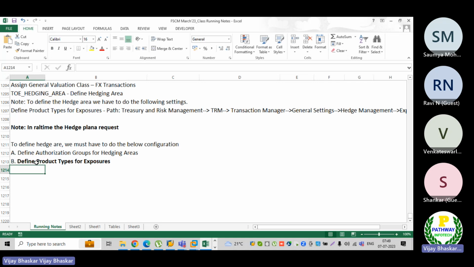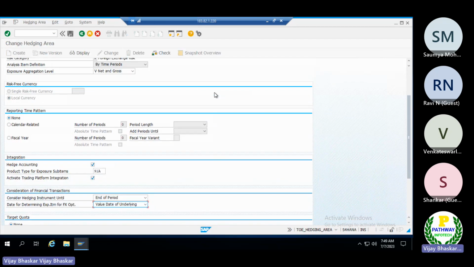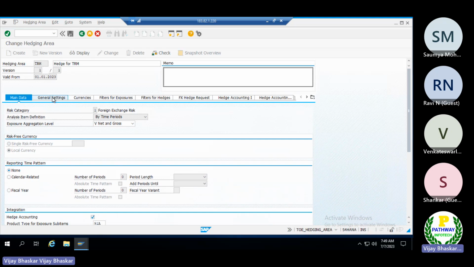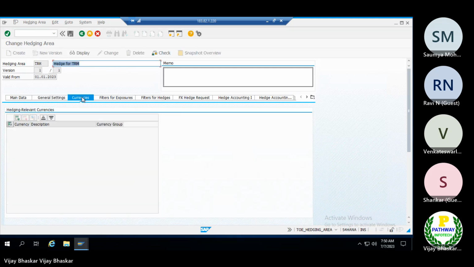Define product type for the exposure. Remember this, it's important for your configuration. Then let me go back. Now come to the general settings. Currency, company code, we have already given. Company code, key the company code here, TRM. Just enter. Currencies, come here, currencies, hedge relevant for the currencies, hedging for that one.